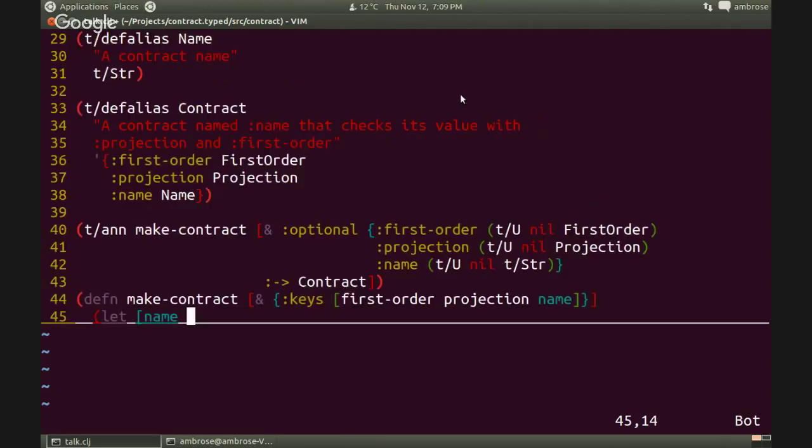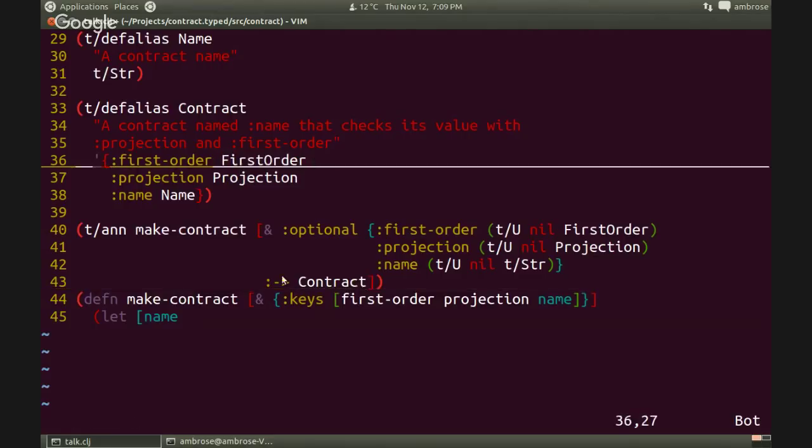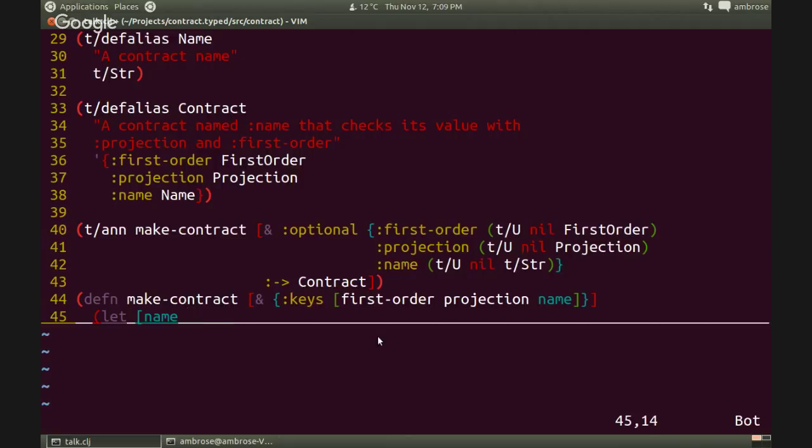But notice that we want to create a contract at the end, and these are not nullable. So we need to refine these types just to the non-nullable versions. So name is either going to be the name, as in this name here, or let's say the anonymous contract, and it should be a string. At this point in our program, Typed Clojure infers this to be of type string for obvious reasons.